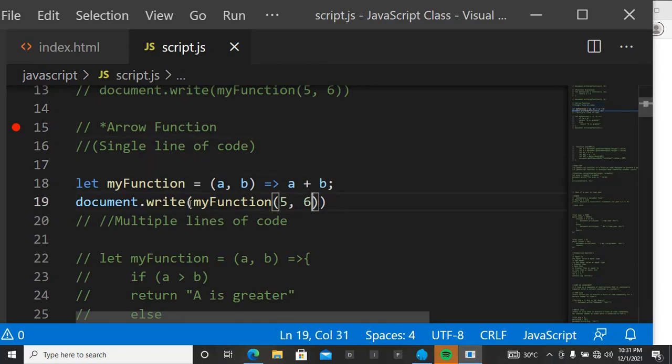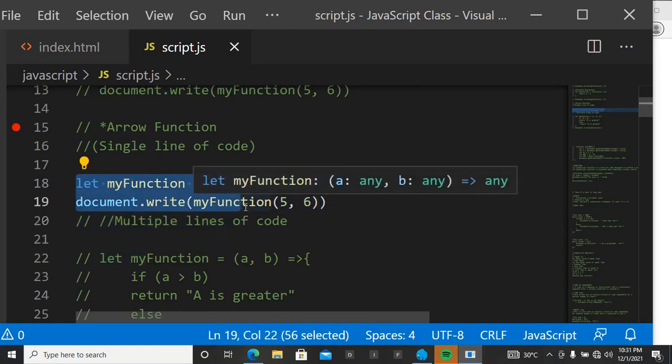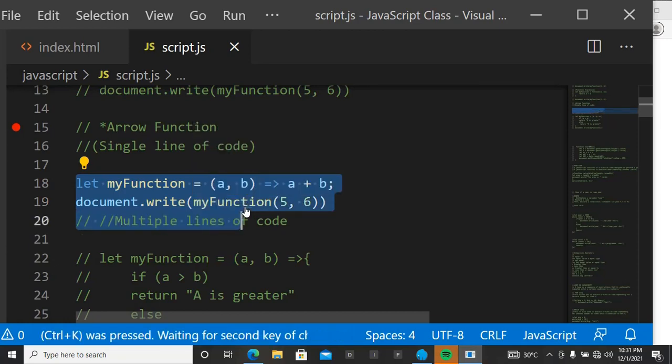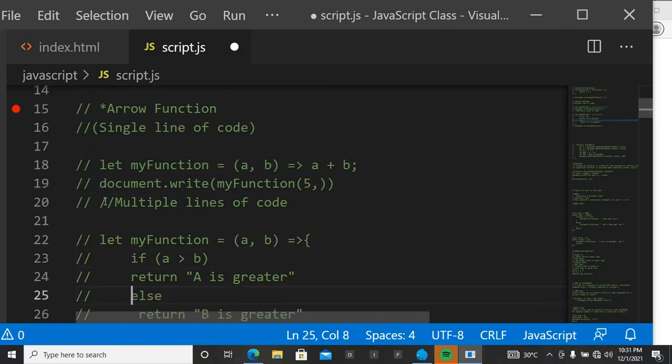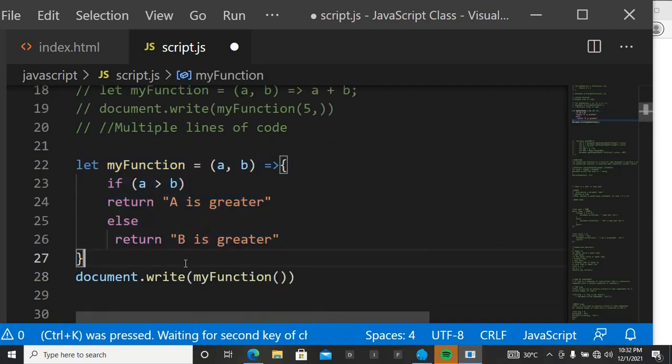Then another one that we have is the multiple lines of code. That is in case there are some things you need to write inside your code block. So let's go to multiple lines of code. For this multiple, if you are not adding any other thing, you don't need to stress yourself. This is still not strange, it's still the same thing.